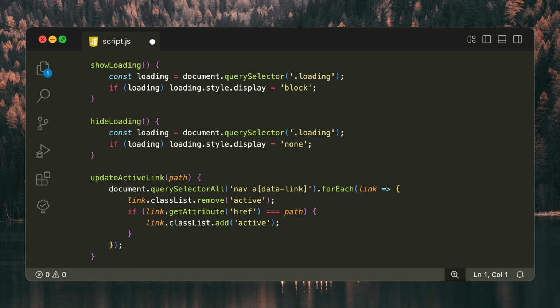The init method starts everything. We listen for popstate, which triggers when users click back or forward. When it fires, the browser already updated the URL, so we render new content. We pass false for addToHistory to prevent adding another entry, which would cause an infinite loop.